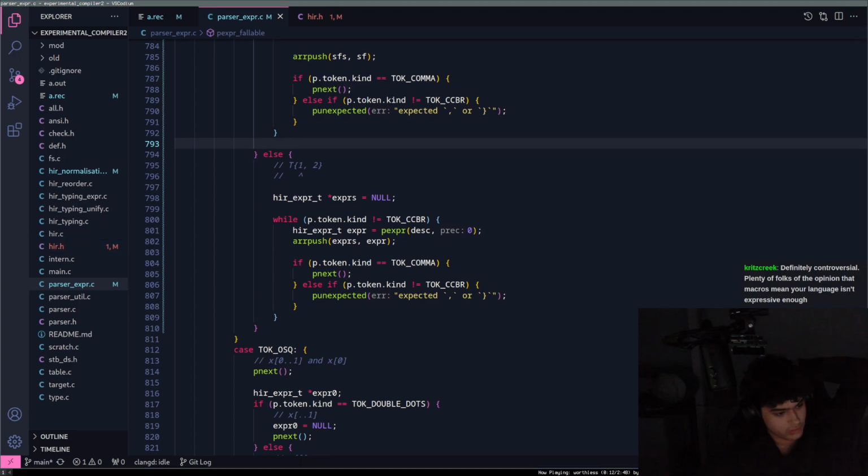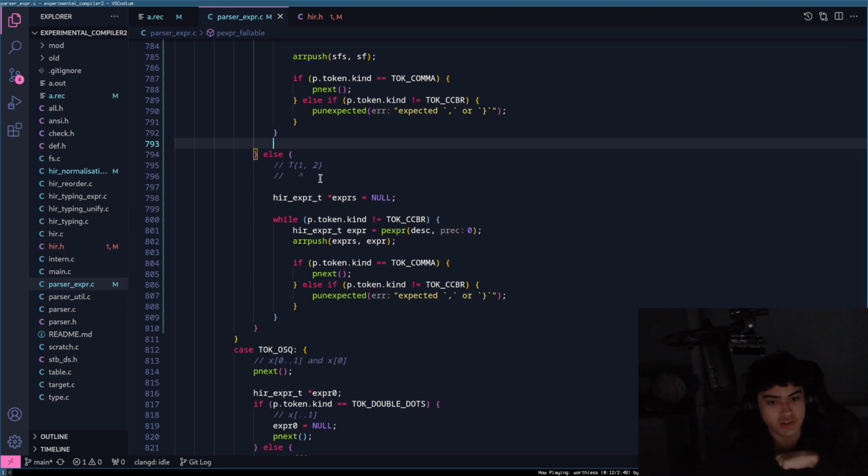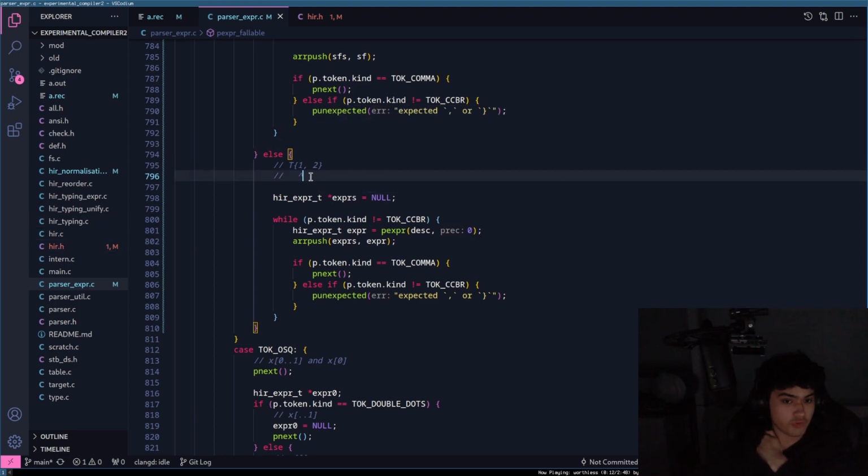Definitely controversial. Macros mean your language isn't expressive enough. That argument's never made sense to me, really. No, macros are supposed to reduce typing. They're not for expressiveness.